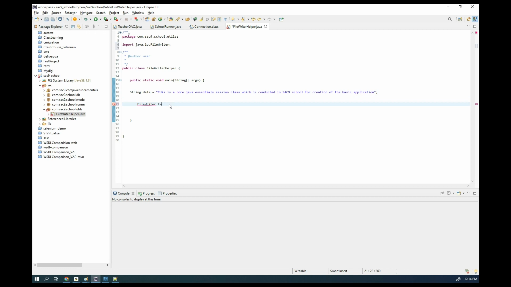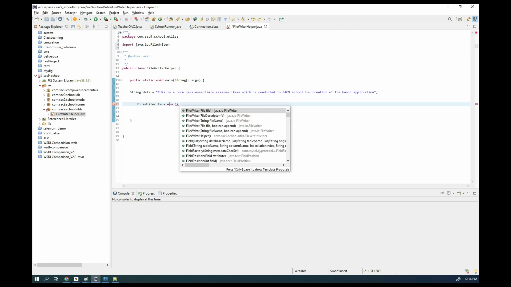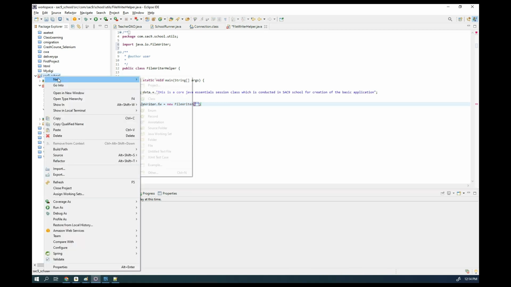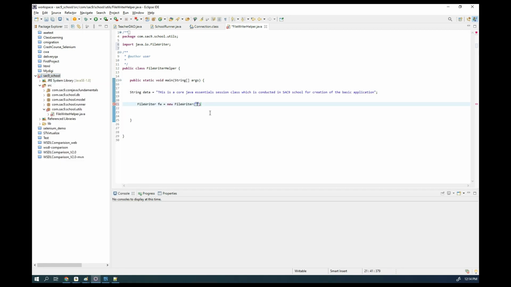File writer fw equal to, how do you declare an object of a class? Equal to new file writer, and here you need to provide the path of the particular file. For example, I want to create a file in the same class, at the same level. So I'll put backslash output.txt.